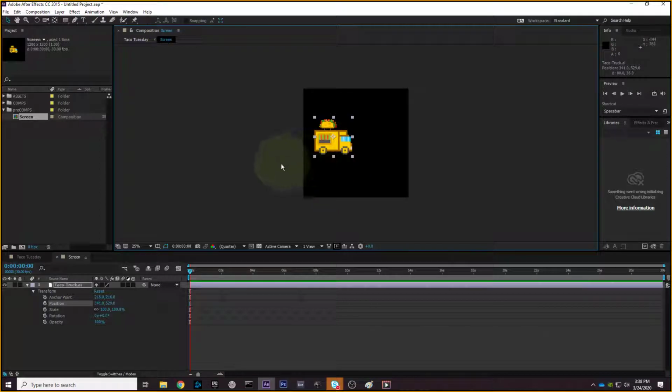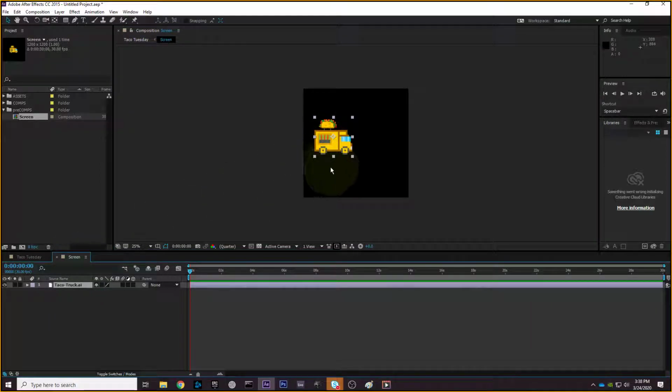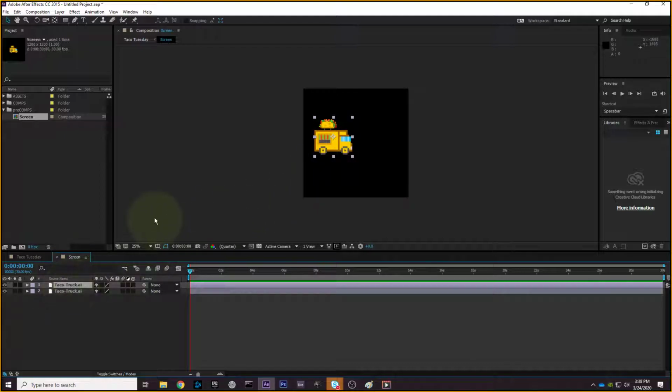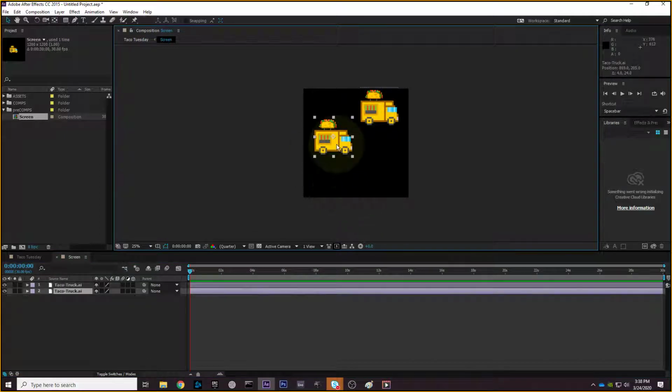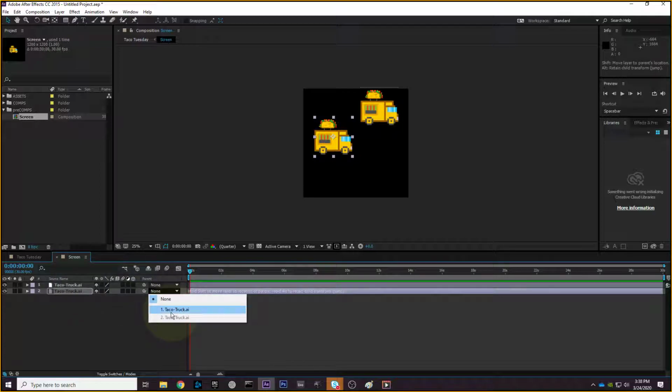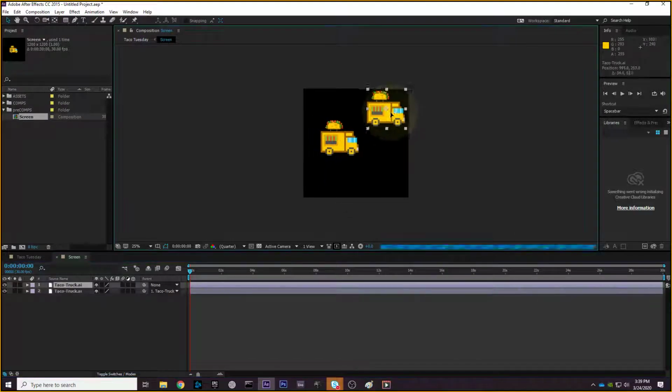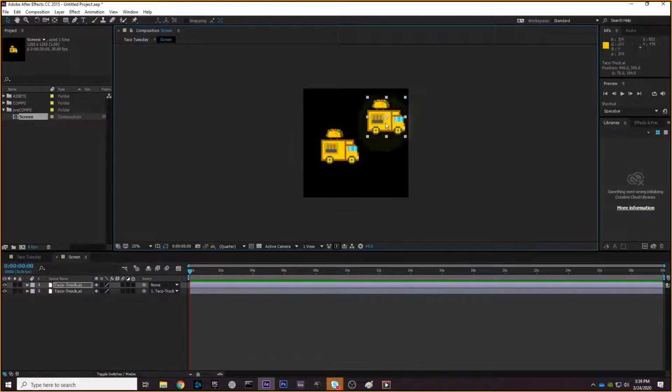Now, let's talk about parenting. If I just duplicate a layer, so if I press on this layer right here, and I press Ctrl D on the keyboard, D is for duplicate, I will have another taco truck, so I just click and drag this out. Okay, so I have two taco trucks now. Let's say I want to parent this truck to the one above it, so I'm just gonna press none and say tacotrack.ai. So now if I move this one, which is the parent, the child is gonna move also.